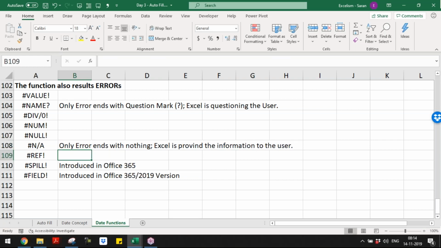That's the reason it ends with nothing. Remaining all, why exclamation mark? Because Excel is with a surprise. Sharon, somewhere you entered wrong in the formula. Just check it out. Okay, because I went somewhere wrong. So that's the reason it is an exclamation mark.